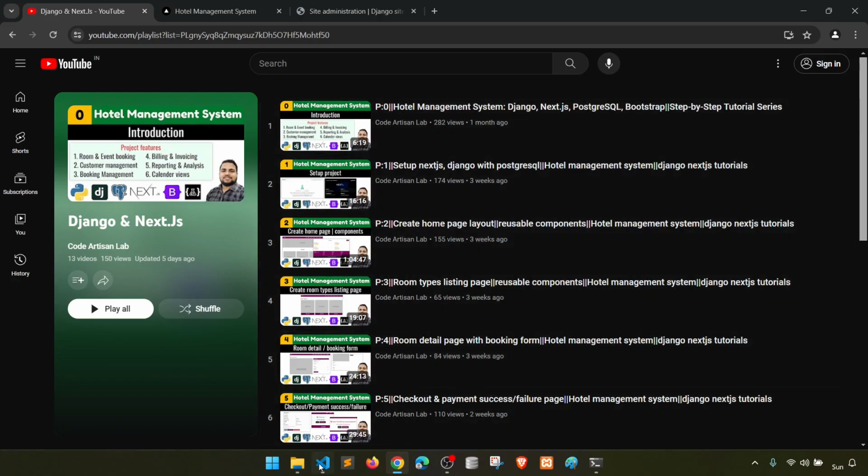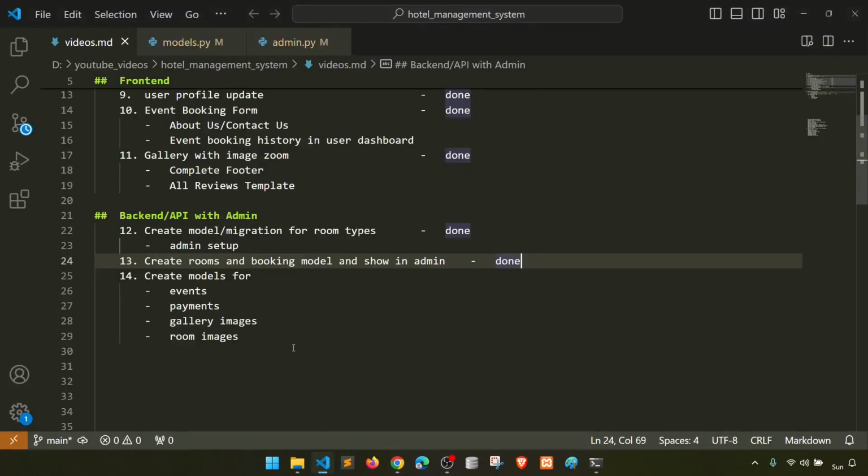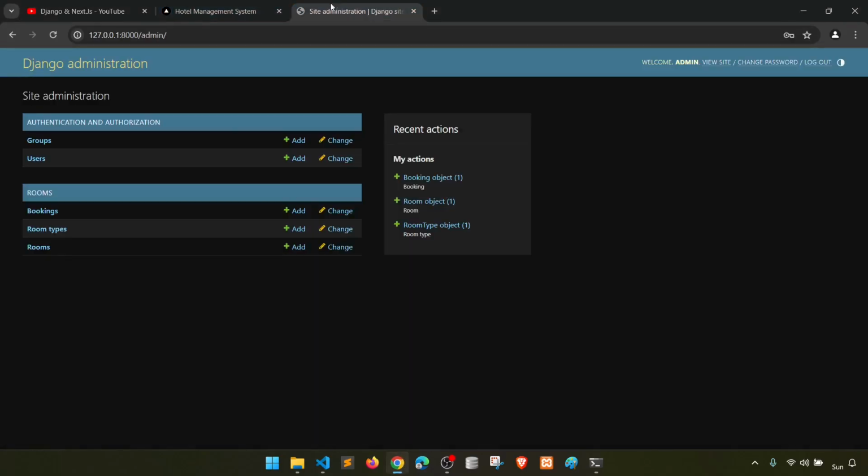In this video, we are going to create models for events, payment, gallery images and room images, right? In our previous video, we created the models and migration for rooms and bookings, and we registered them in the admin. So here you can see that now we have three models, one for rooms and the room types, and bookings.